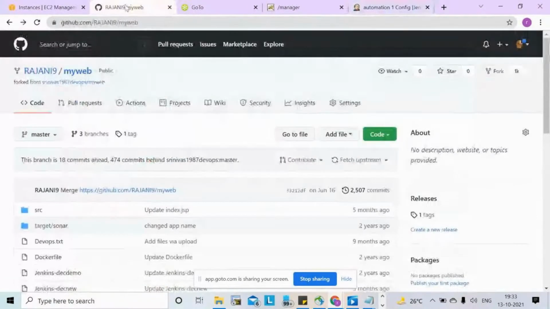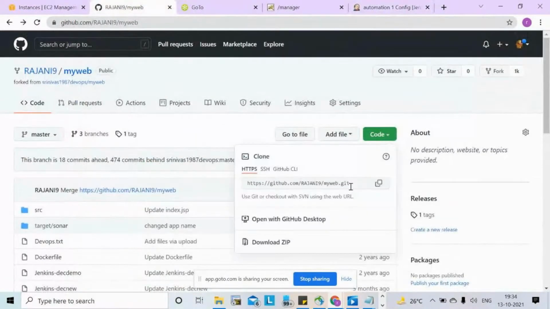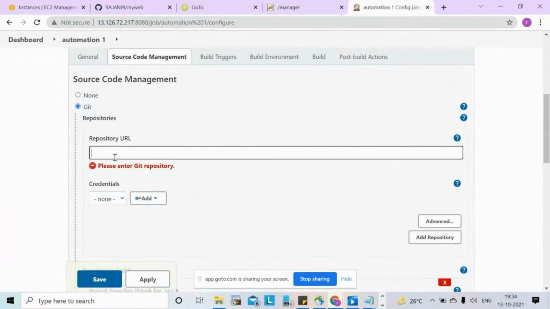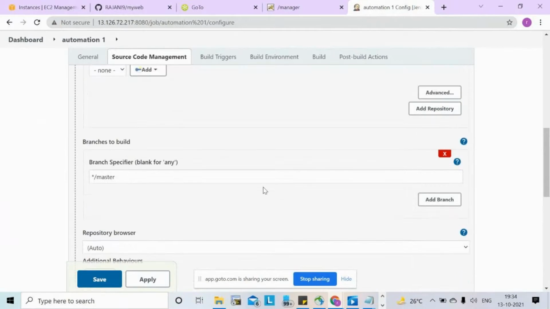So I have a small code from the Git. See, this is my web. It's not HTML print code. So I just copied this URL and I'll paste here. I'm not going to select the credentials of GitHub. I'm just giving it directly. So the build branch is master only, the master branch in the Git.